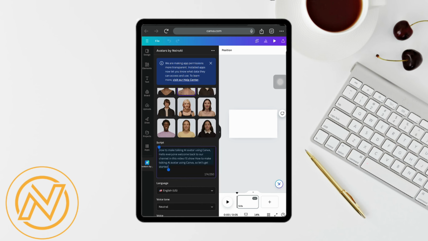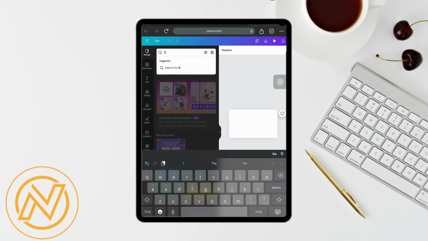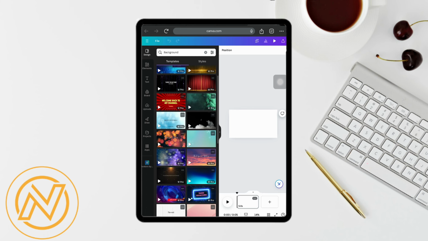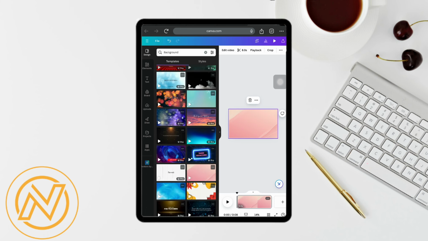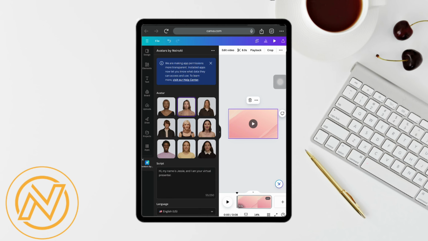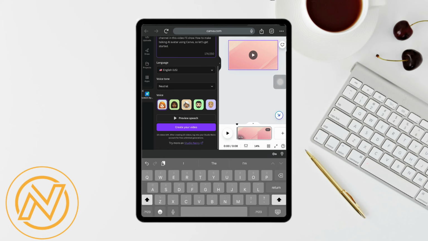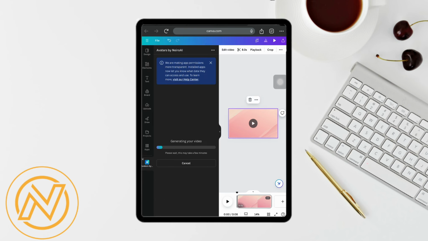But before that, copy the script that you have just mentioned here, and after that just simply go to the design section, and over here just look for background, and after that just simply put a background behind the canvas. And once the background is set, just simply go back, and after that just select the avatar and just paste your script right here, and scroll down and click on create your video. And now just wait for the AI tool to generate your video.